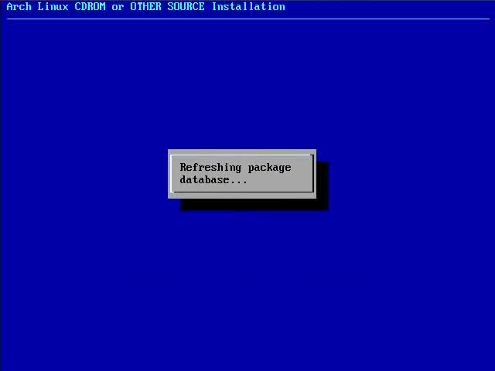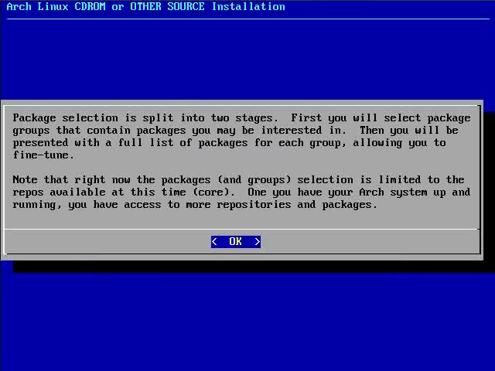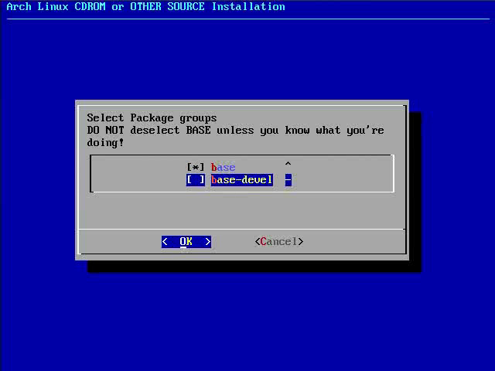Now it's time to select the packages that you want to install on your system. Now if you're going to be compiling any of your own software or installing packages from the Arch user repository, you should include the base-devel group here, but just for speed I'm going to omit it, but you should almost always also select the base-devel group.